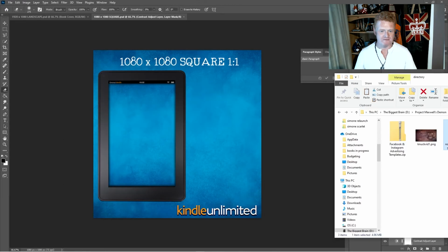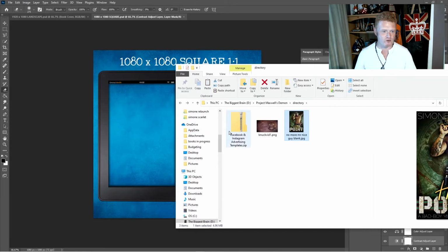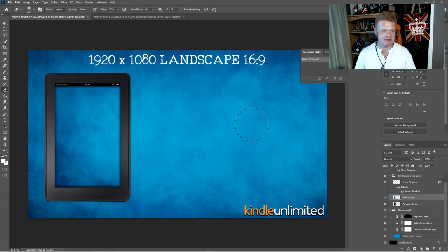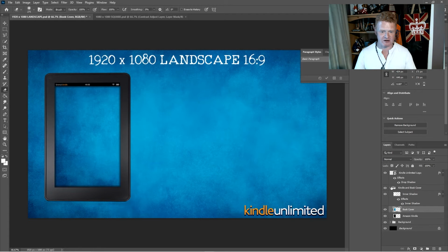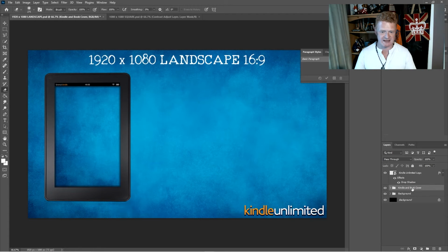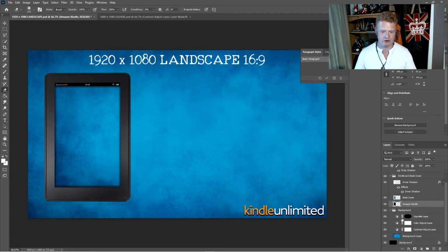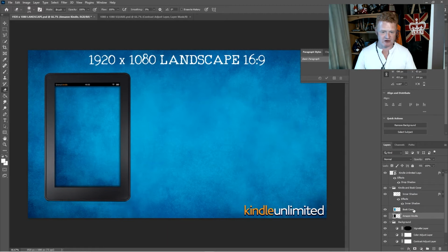So first of all, pick whichever format you want to make an advert for. So let's go to landscape. And here we go. You will see in the landscape section there are 2 groups. There's the Kindle and book cover group, and that contains a bunch of layers here: the inner shadow, book cover, and Amazon Kindle. And the next one is the background group, which contains a vignette layer, color adjust layer, contrast adjust layer, and your background layer.